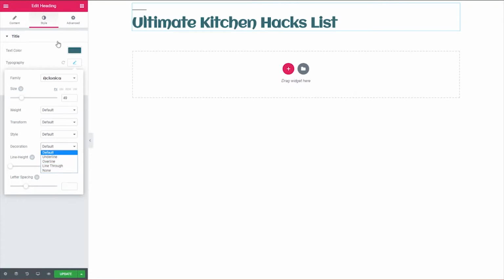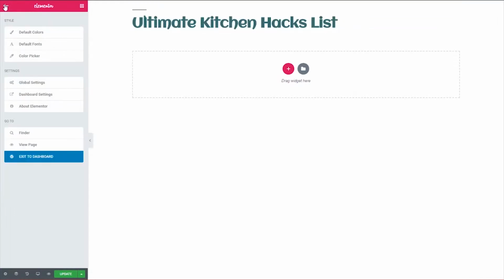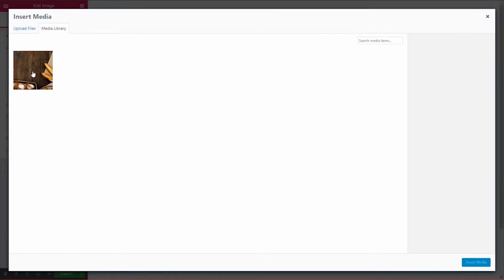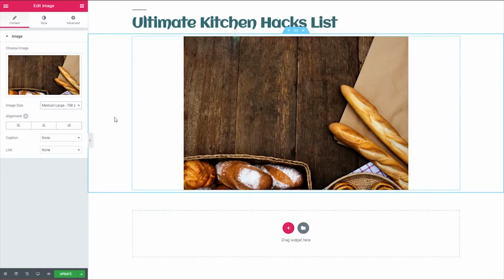So to go back to that list of all those modules, we're going to click up here in the corner and then click once more. And let's go ahead and add an image now. Let's borrow this one. Okay, so we've got our image, but now we decided we want to make this a little smaller. We want to put some words next to it.